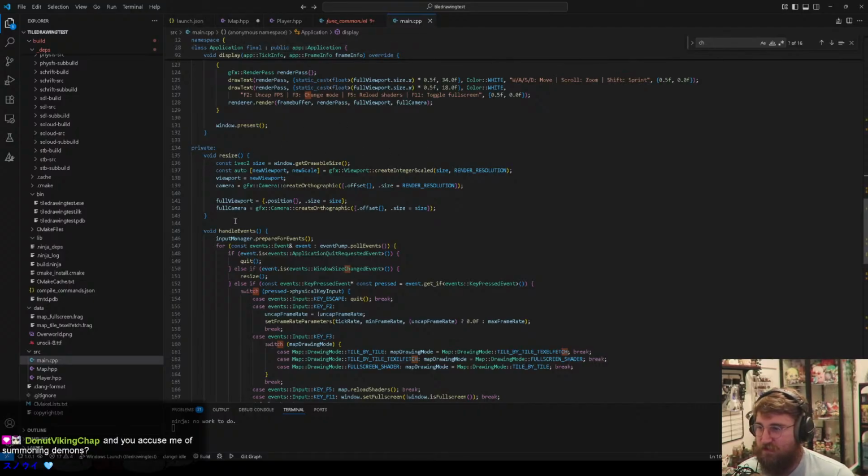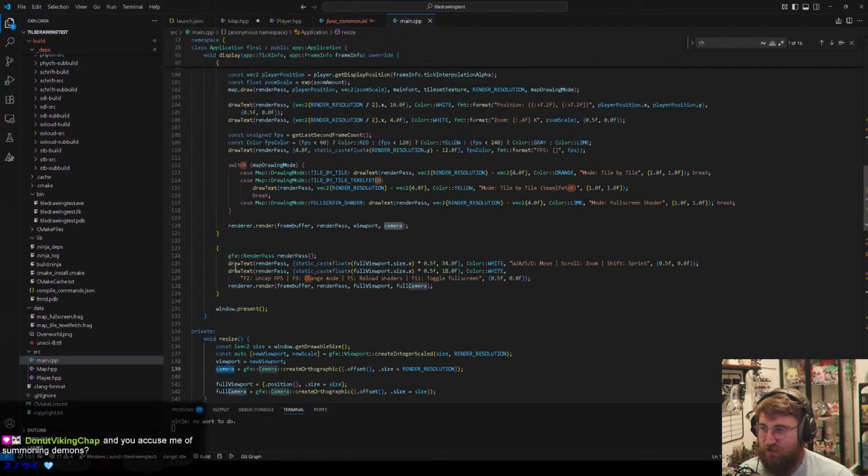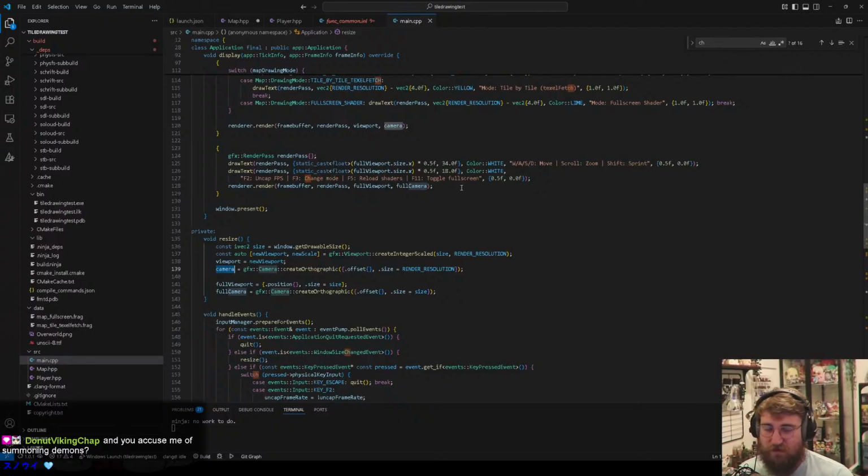In resize, you're doing the same sort of thing we're doing here, I think. Although I don't know what the difference between camera and full camera is quite yet. I'm guessing that camera is the playable space, like you're using in this scope, and full camera is the whole screen, including the black borders.